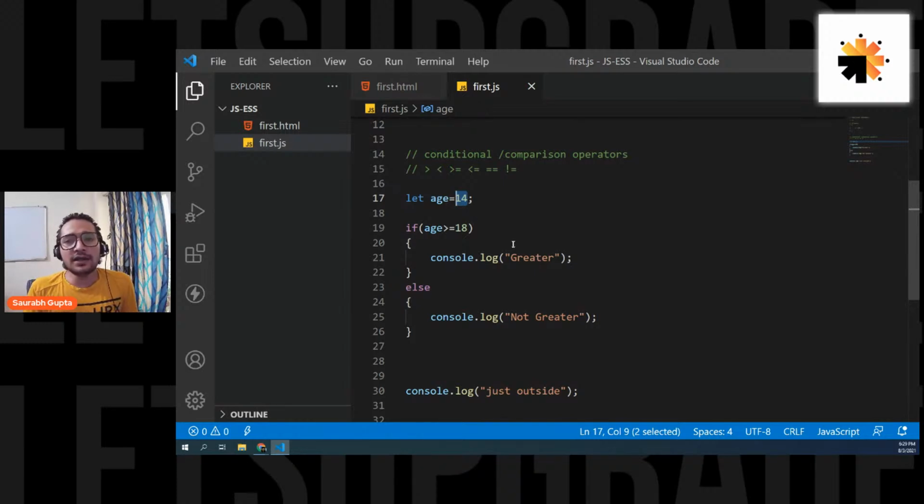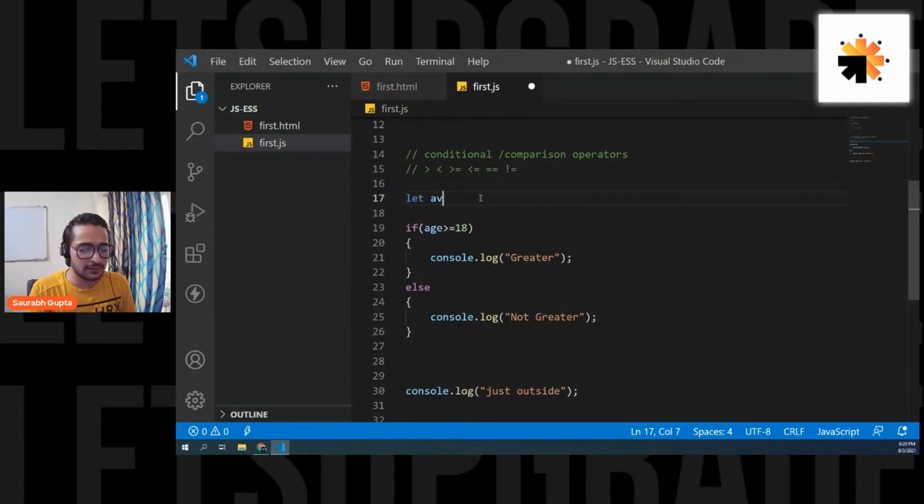What if I want to check multiple conditions at once? For example, I have three conditions. I want to check if age is greater than 18, do this. If age is greater than 35, do this. If age is greater than something like 54, do this. Or let's get a good example. Let's remove age and call it average. Let's say I have an average of 67.